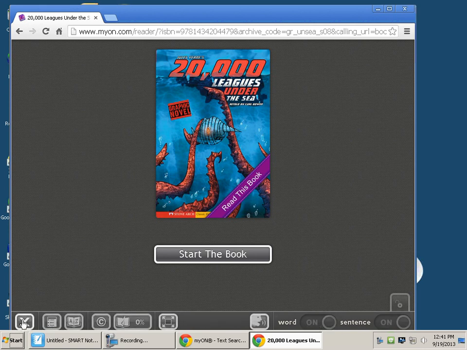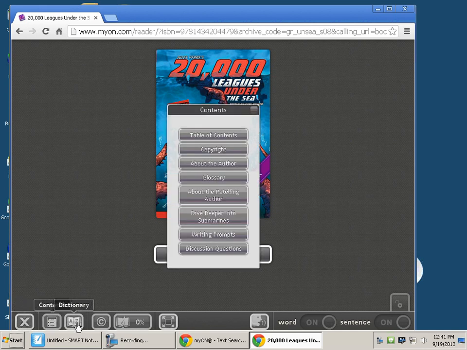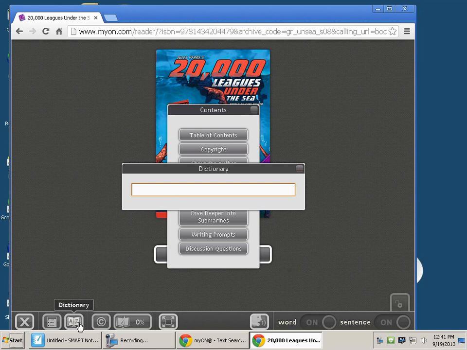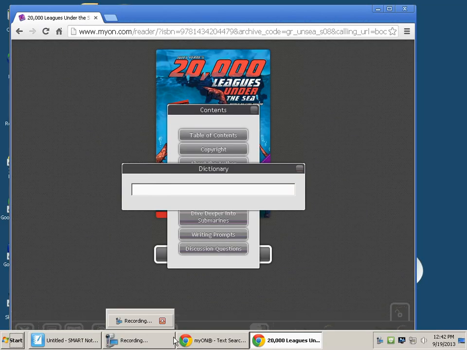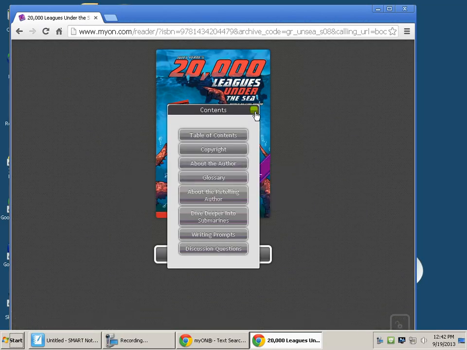Here's how you close out of the book if you're not interested in reading it. Contents: there you go, you've got your information. Here's a dictionary. That's kind of helpful if you don't know a word when you're reading. Here's some publisher information if you need the book for other purposes, and then how much has been read. The thing about Myon Reader is, just like other digital books, you read part of it and then you can come back right where you were. Here you can make the page full screen or shrink it. And that is basically what it's like.